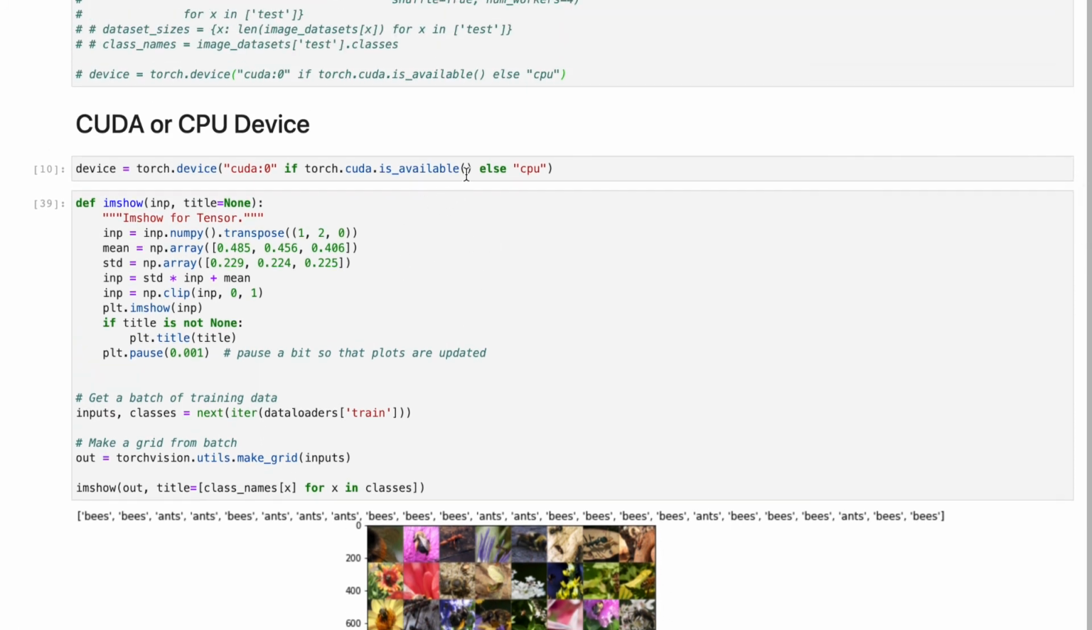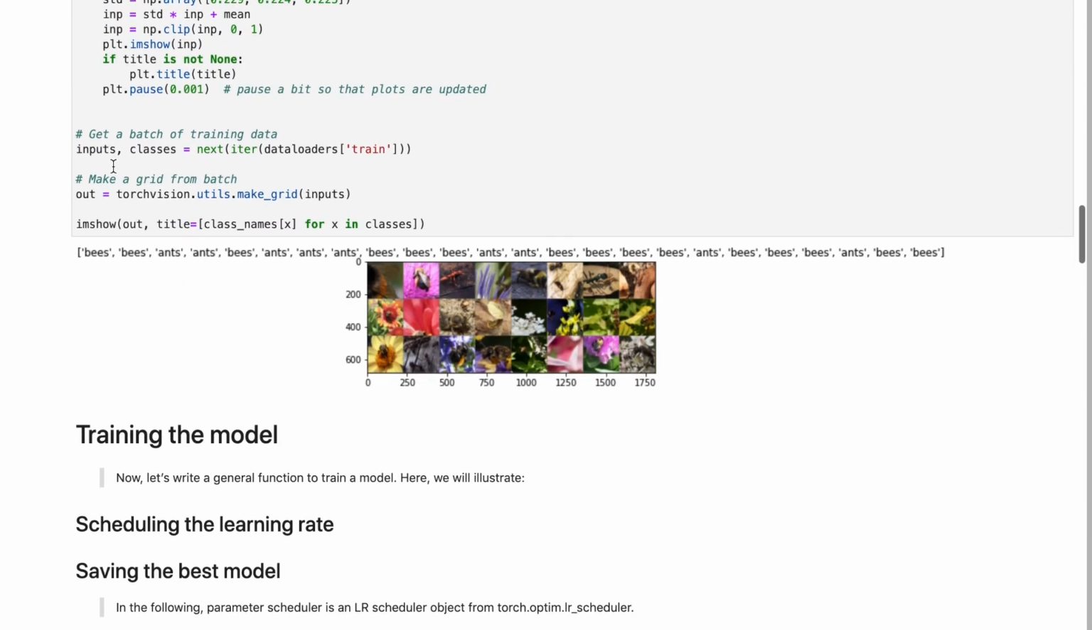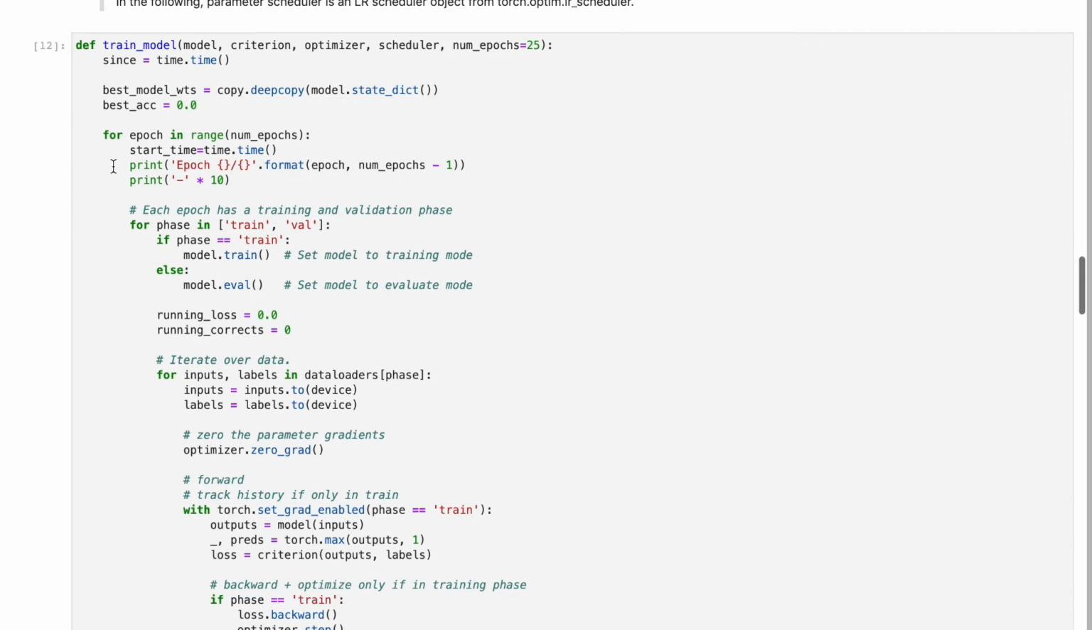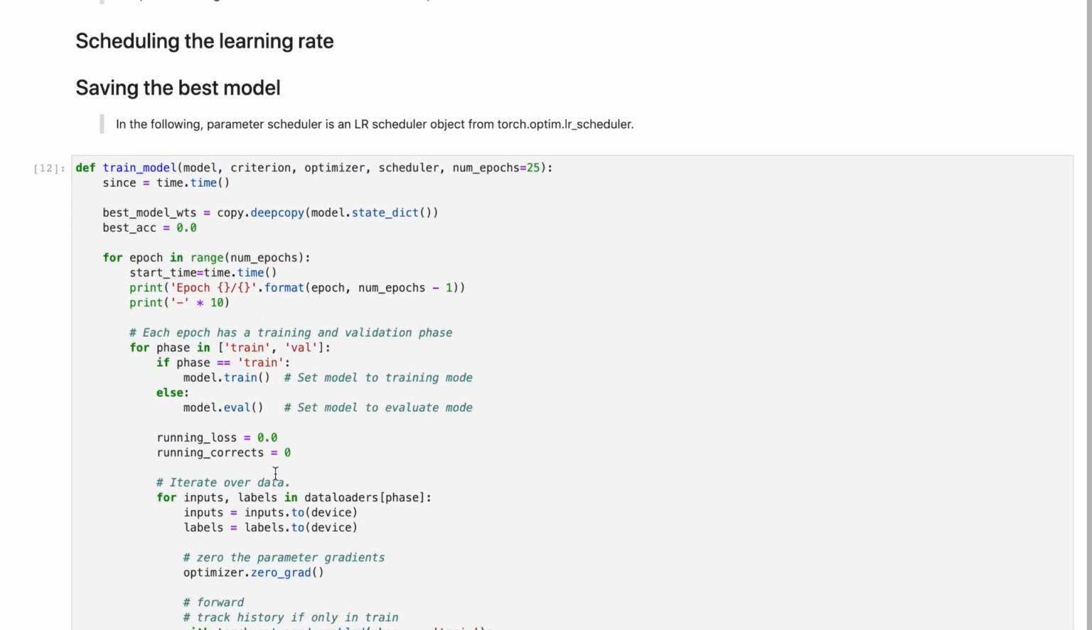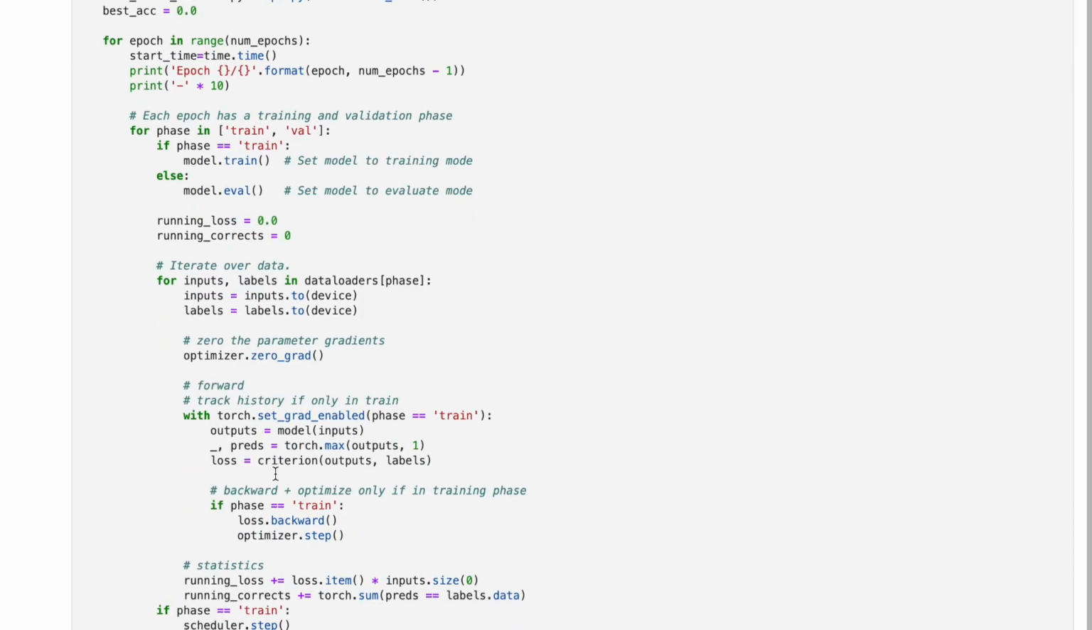One thing I have to talk about is whether we start running with GPU or CPU. I will use GPU here. So I will set a device: if CUDA is available, training will run on GPU. If not available, training will run on CPU. And this is a function for training.